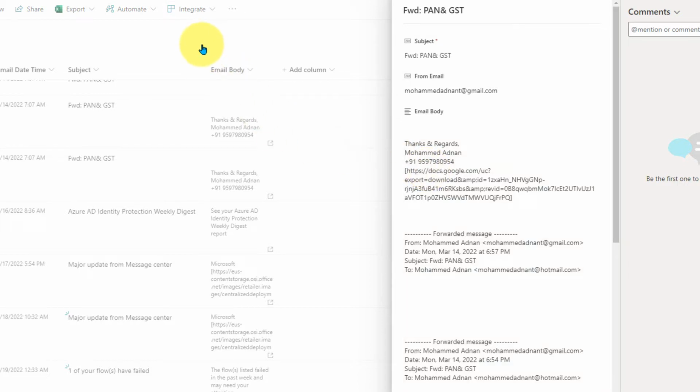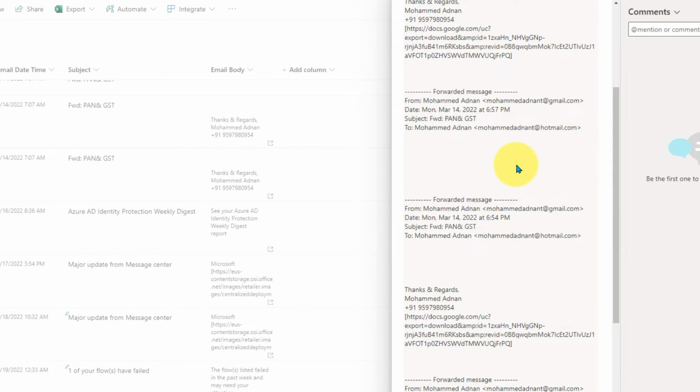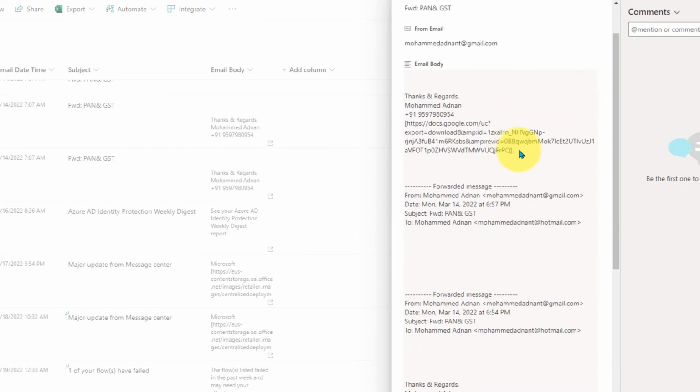Maybe in future they will develop it, but as of now we can just convert plain HTML text into a readable format, except when there is an image. If there is an image, then unfortunately we are not able to do that. So that's the one thing I want to highlight for you.